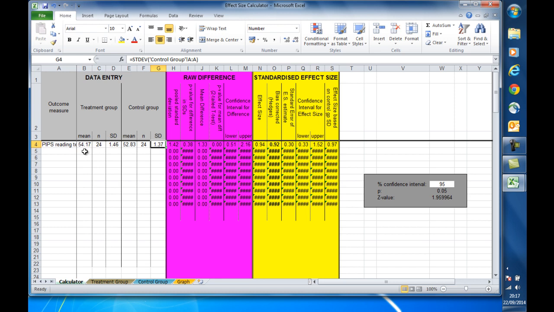To the right in purple are a set of raw difference scores that for the purposes of this exercise we're going to ignore. And we're going to have a look only at the standardized effect size information. In particular, the bias corrected effect size of 0.92 that we see here indicates that our intervention had a positive effect. Over here to the right we can see the confidence interval for that effect size with a lower limit of 0.33 and an upper limit of 1.52.